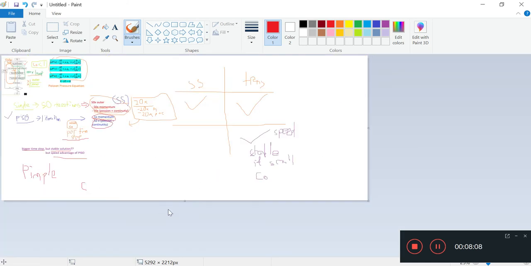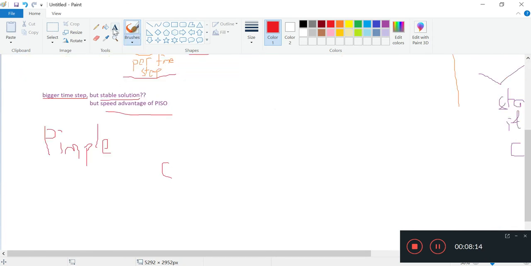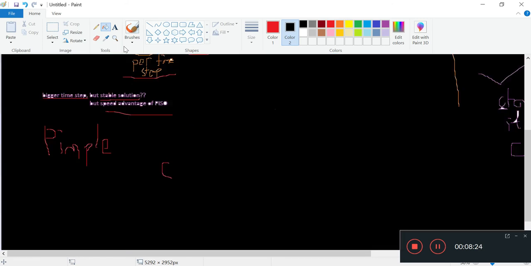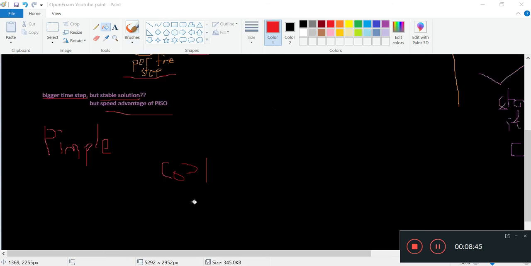Let me give myself space. Maybe I can paint it black next time. Yes, this is a much better color scheme. Let's say you have a Courant number bigger than 1. Apologies, let me color everything in properly so it's not such a distraction. Alright, I've changed the color scheme.